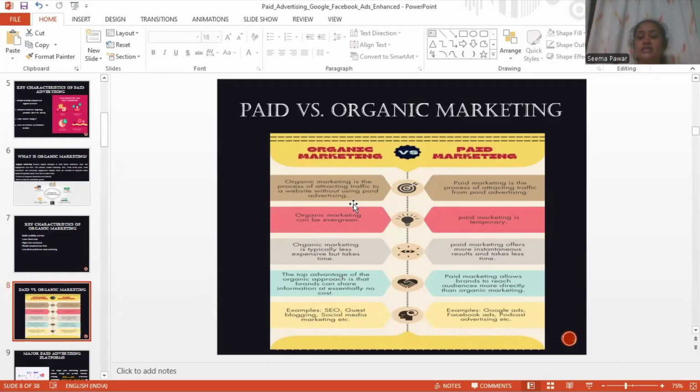Organic marketing is typically less expensive but takes time. As the company need not pay any charge, any cost for organic marketing, but the company must invest its time. It's a time-based process where the company has to wait for getting good results.